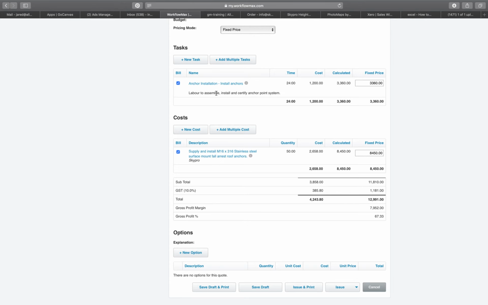The reason we put the labor up the top here and we calculate the hours is because we uncheck that it's billable. So now you'll see that $0 of this is actually getting billed to the client, but what it's telling the system is that there's 24 hours worth of labor here at the cost price that we pay for labor. It's actually coming off the profit that we're making down here and what we're charging per anchor.